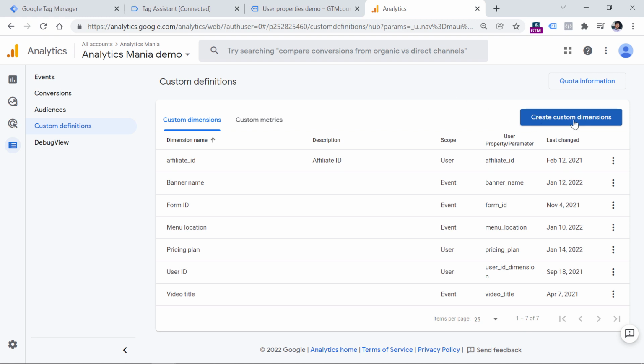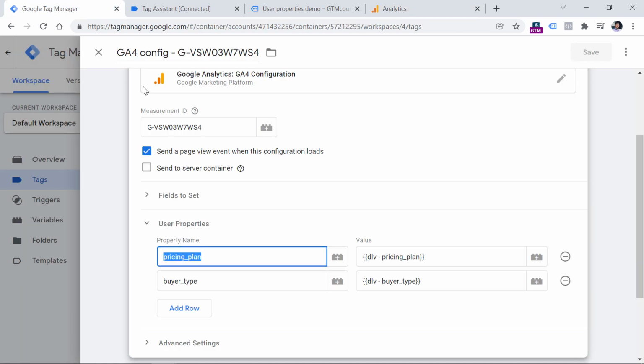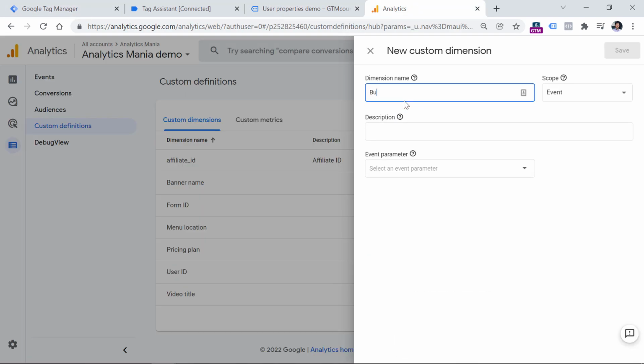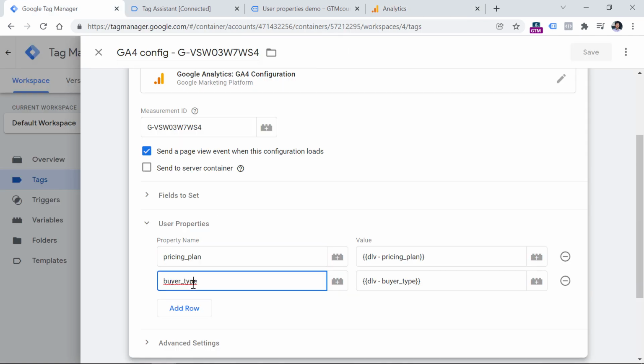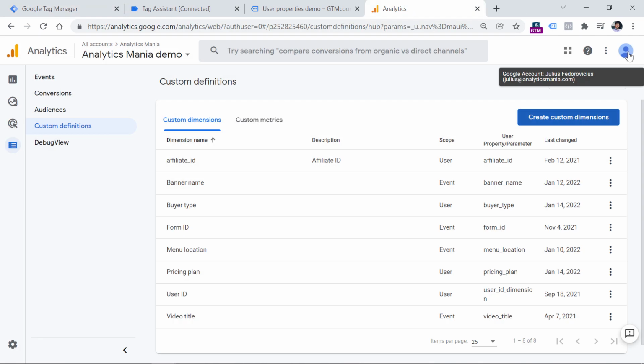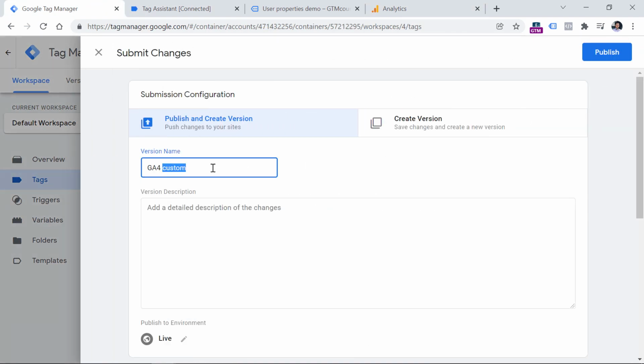So click Create Custom Dimensions, then enter, I think it was buyer type. Yes, buyer type. So buyer type, again, scope user, and user property is buyer type, because that's exactly what I am sending right here. Then click Save, and that's it. When you publish your Google Tag Manager container, so I can in fact do that, G4 user scoped custom dimensions, pricing plan, and buyer type, and then click publish.